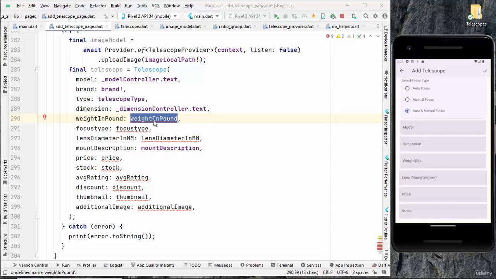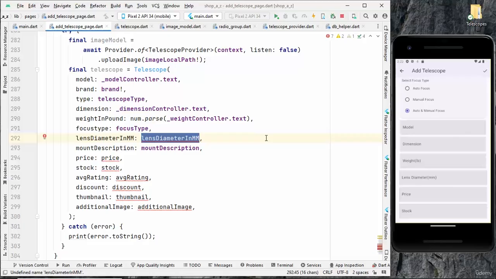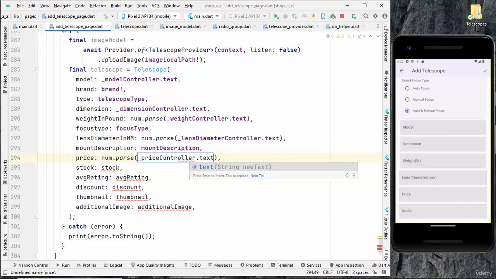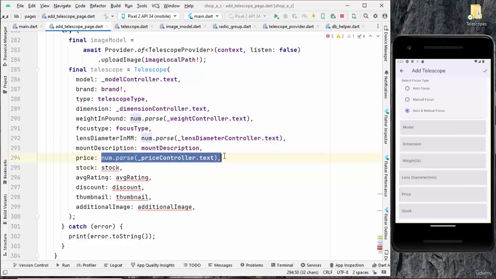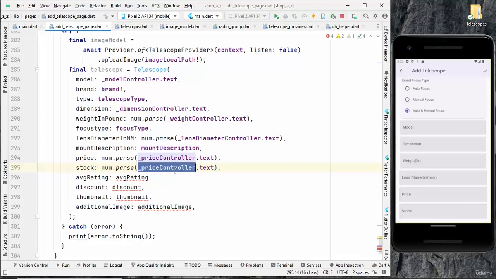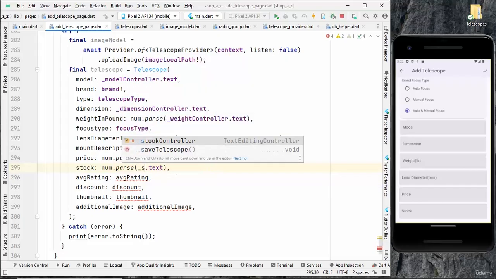So just type num.parse and then weight controller.text, and the focus type will be the focus type. The lens diameter, also this will be a number.parse, and the controller over here, and then the mount description, that will be mount description. The price will be coming from number.parse, the price controller.text, and the stock, let me just copy this, and that will be the stock controller, I guess.